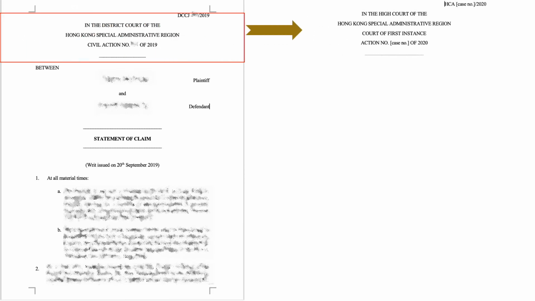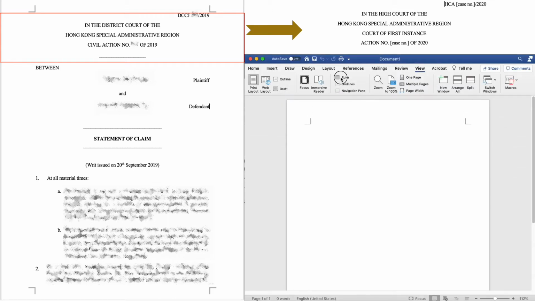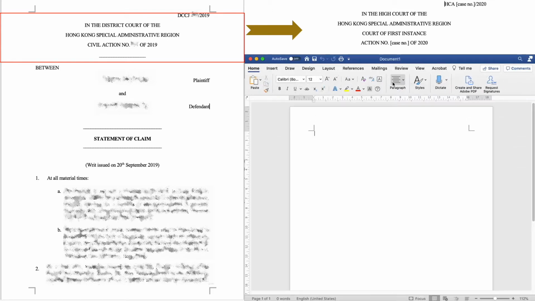A typical statement of claim looks like this. It is a district court case. For high court cases, you want to change the header squared in the red box into this. Let's get started. We open a new document. To me, I want to make sure the ruler and the formatting mark is on.